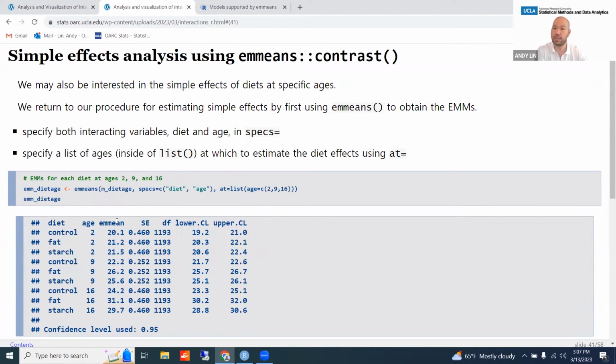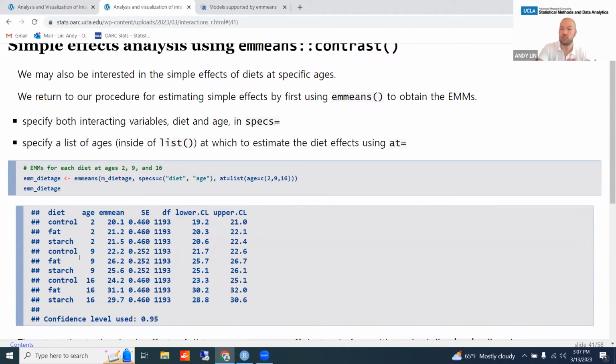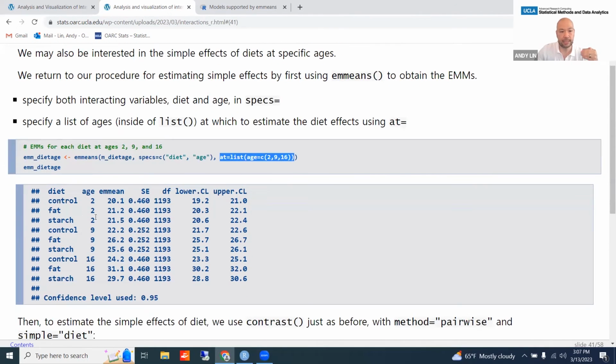Or we might be interested in the effects of diet at different ages, right? If I'm interested in treating diet as the effects variable and age as the moderator, I'm going to go back to EM means first, right? So EM means here, I'm going to specify both variables in specs, and then I'm going to supply a list of ages at which I'm going to evaluate the effects of diet, okay? But first I start with EM means, and then I get a list of EM means for each diet at these ages, right? So this is the estimated weight for a control mouse at age 2.